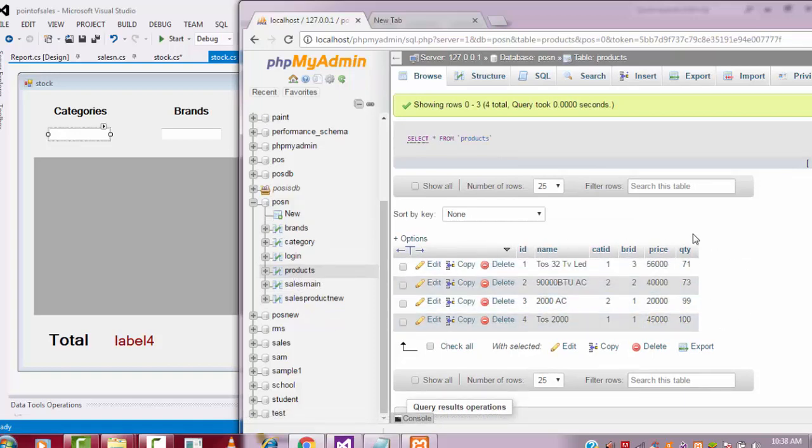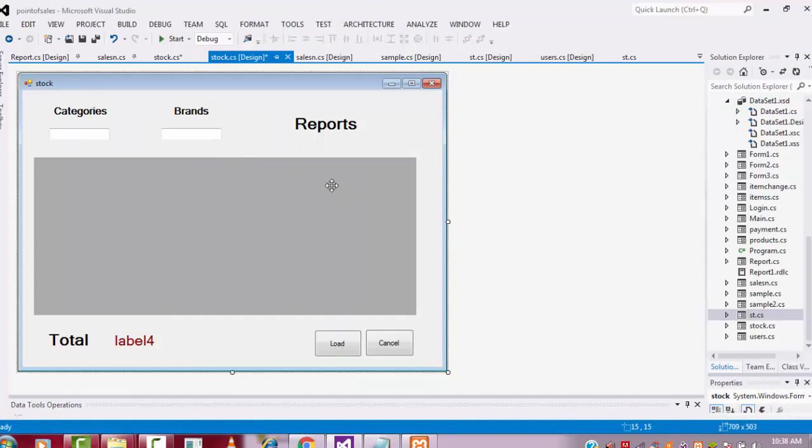Let me do the coding part. That's very good stuff. First, when the form is loaded, all the data grid view fields will be loaded, as we did in our demo. When someone clicks the stock button, this form will be loaded and the data grid view will be filled with the appropriate records.